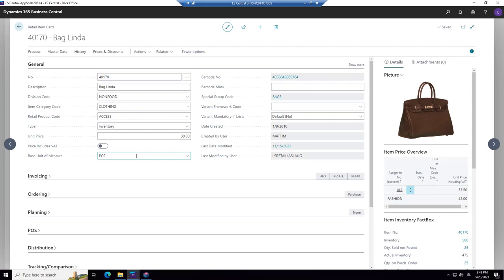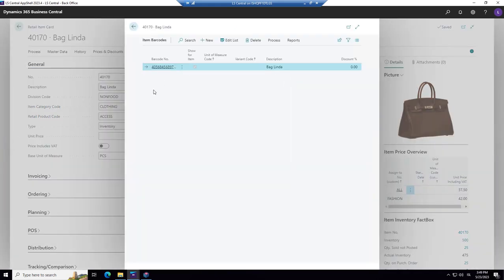Each and every item gets a base unit of measure. So is it pieces, is it kilos, is it boxes, or a bottle, or whatever it is. Then you will enter the barcode for each and every item. And the thing is, you can enter more than one barcode. So when you select it here, you see the option to have many more barcodes. So why do we need to have the option to have more than one barcode per item? Is it normal? What do we think?